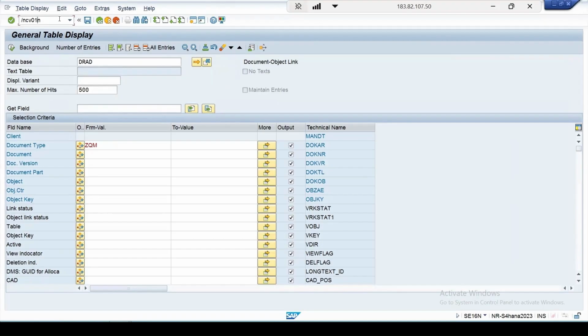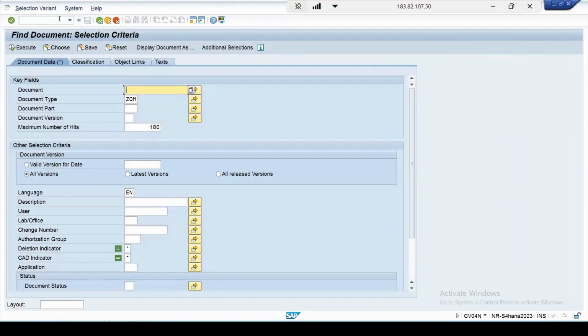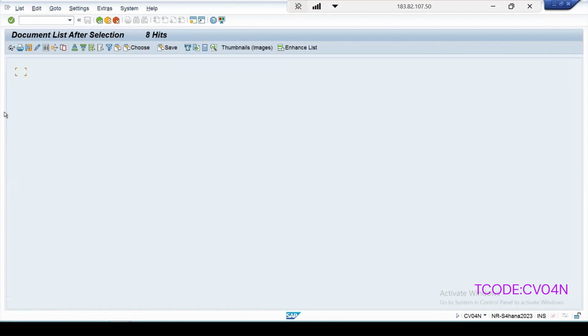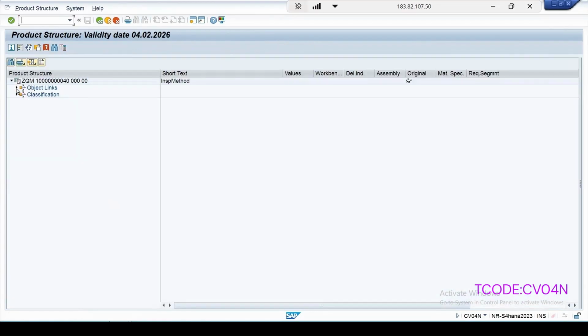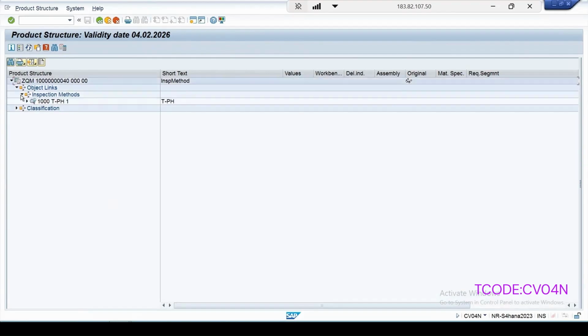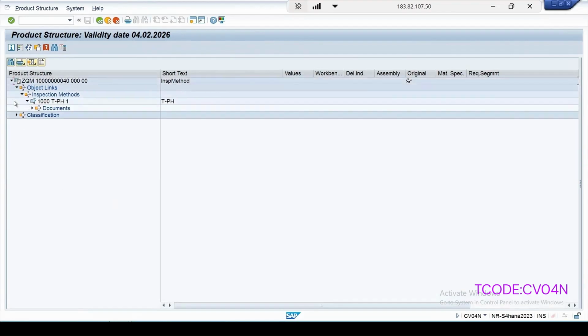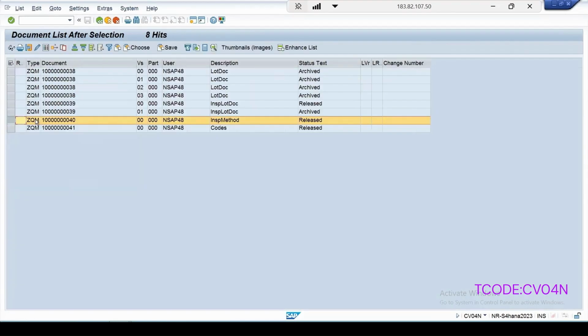CV04. Press enter to search for the document. Here again, you can enter a filter like your document type, and if you click on execute, it will show you the documents that exist. If you select any one item and then click on where-used list, it will show you the details of wherever it is linked. Okay, let me go back.